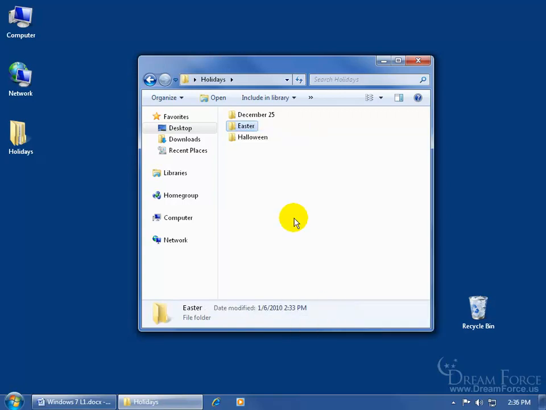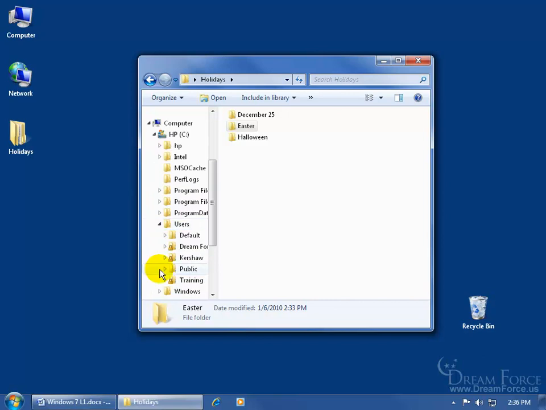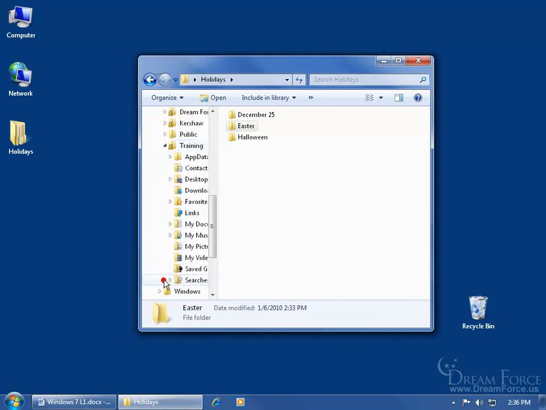And then don't forget, not only can you rename them within the actual folder, the file list view, you can also come over here in the navigation pane. Remember, my computer contains a hierarchical structure of all the folders on my entire computer. Let me turn it down. Turn down the C drive. And then the users, I'm logged in as training. Turn down training. Then come over here and turn down desktop.